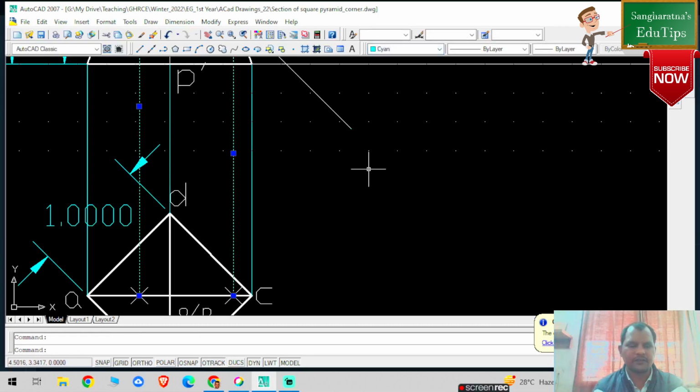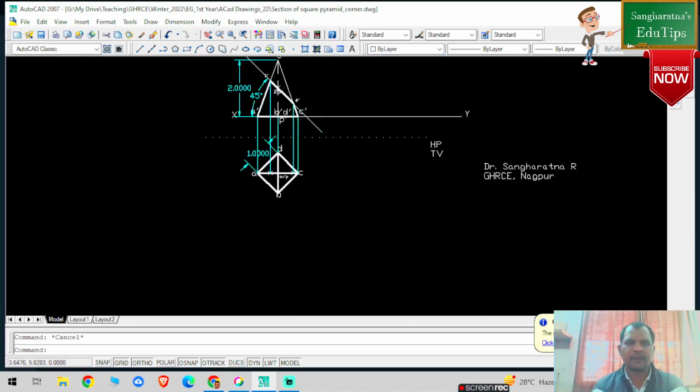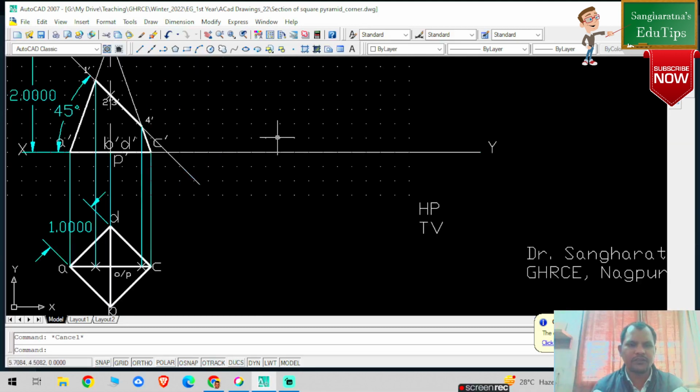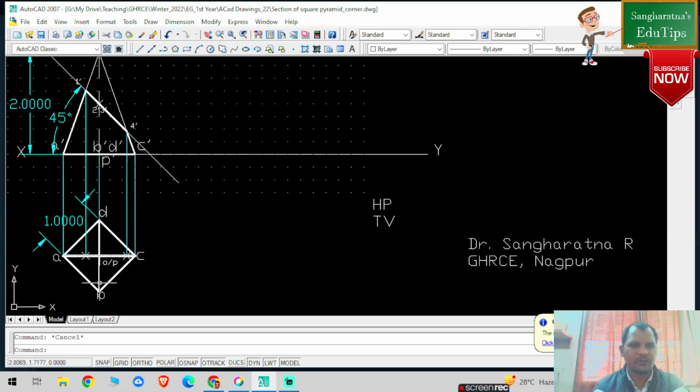I'm going to convert this projection line into cyan color. Now I need to mark this 2 dash and 3 dash, which lie on OB and OD. How am I going to do that? That is very important. Let's wait, we can do that.